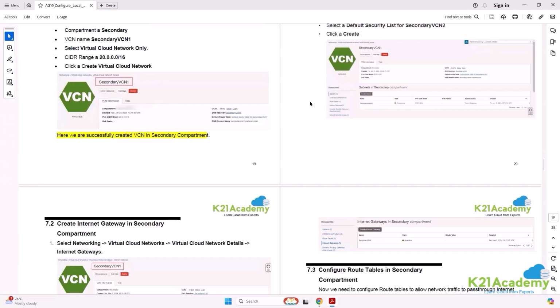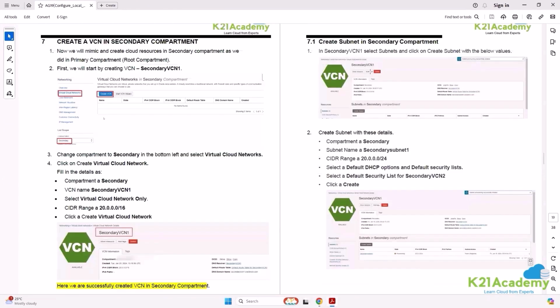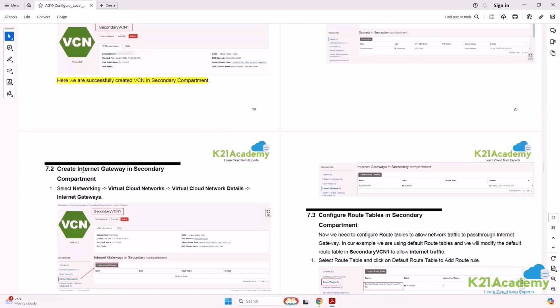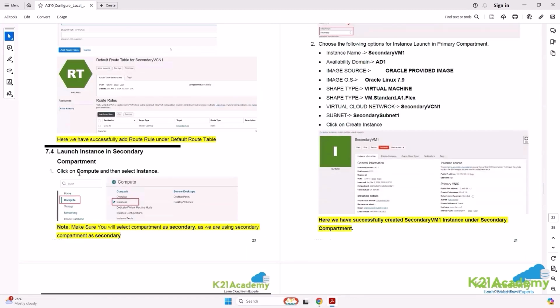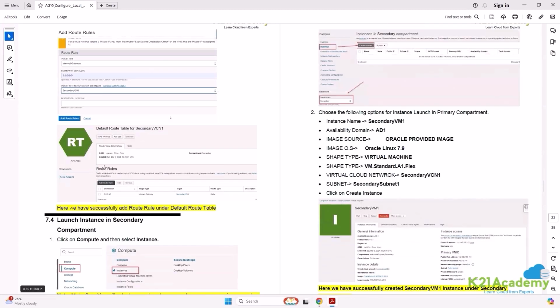So we have completed this one. So we automatically created all the subnets. We created the VCN in the secondary compartment, and the subnets. We have created the internet gateway as well. We have configured the route table rules automatically. And now what we will do, we will create another instance in our secondary compartment.